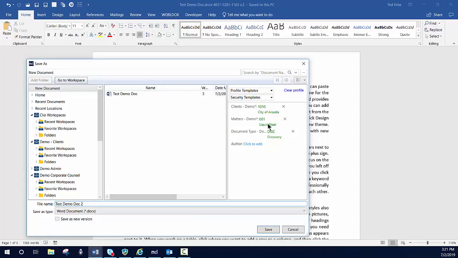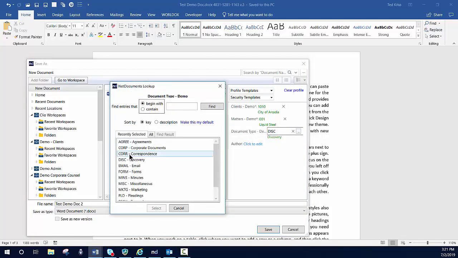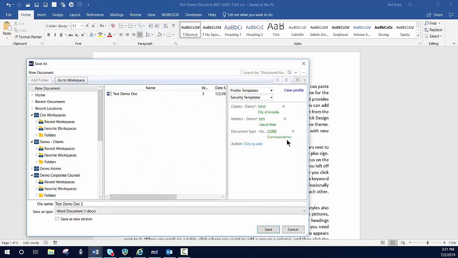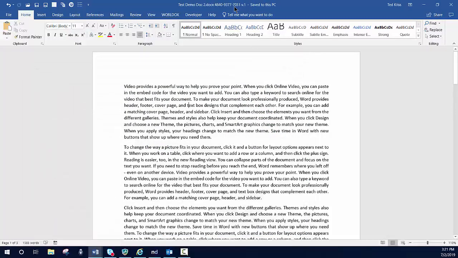So what I can do now is, let's just say this is the test demo doc number 2, and we're going to keep it in its current location, but in this example, we're just going to change the document type. I'm going to just make this one correspondence for demo purposes. I'm going to hit save, and what I want to point out to you is we have a brand new document name, and more importantly, a brand new document number, because we have created a brand new template based on our original.